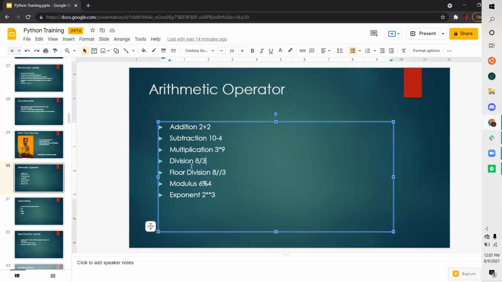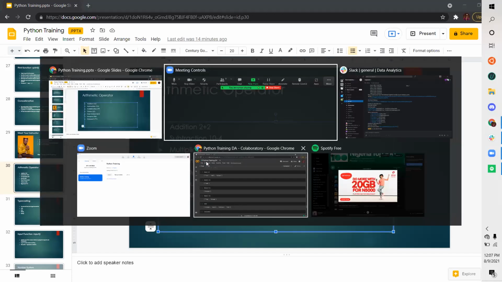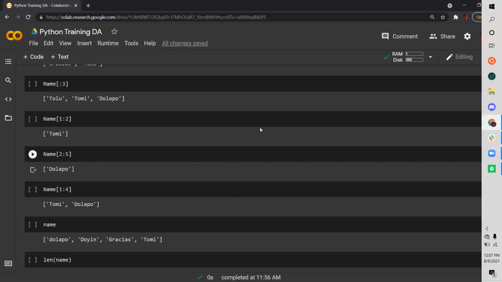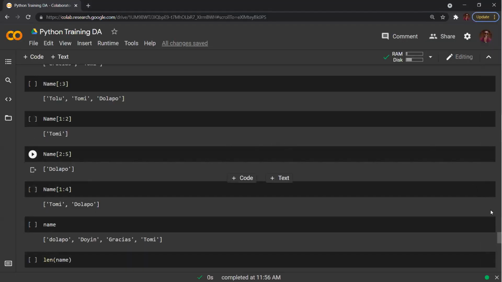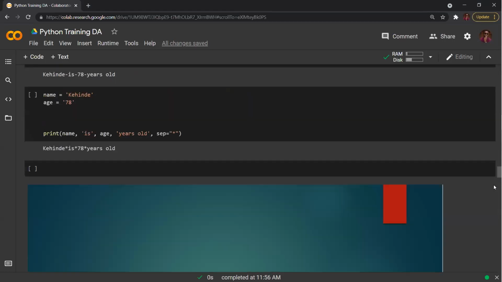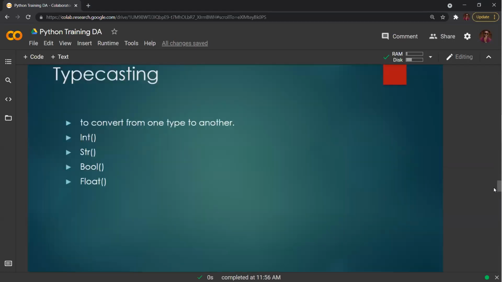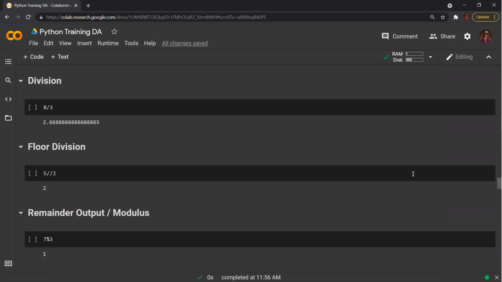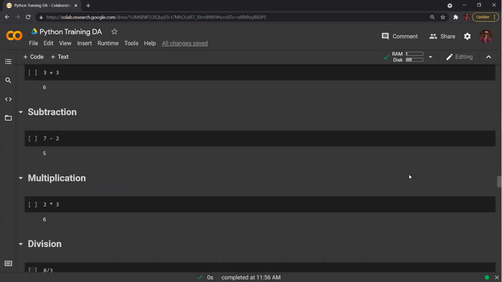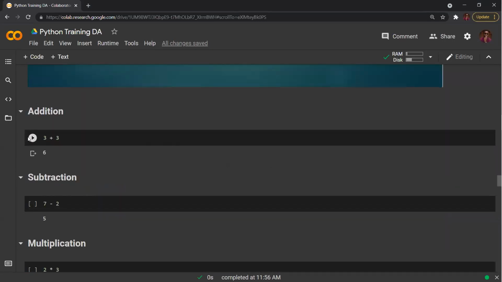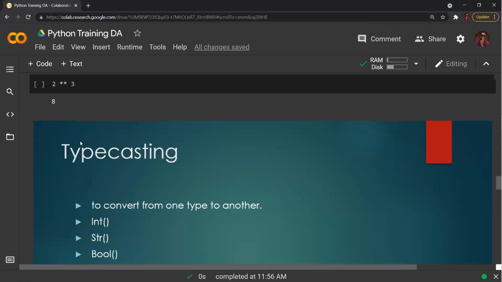So I'm going to go to Google Colab now. Let me know if you can see my Google Colab notebook. Yes, you can. Okay, awesome. So addition, right? I'm just going to increase this so that everyone can see this. Okay. All right.